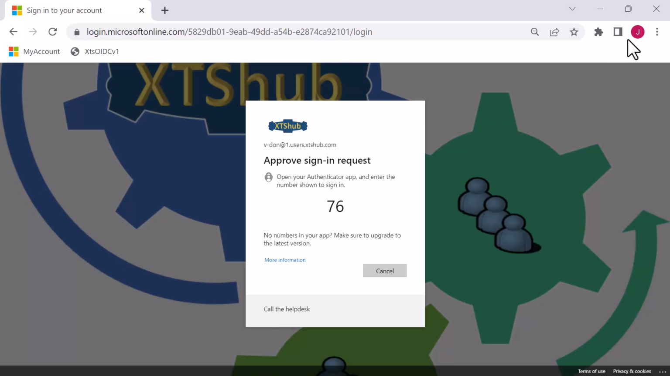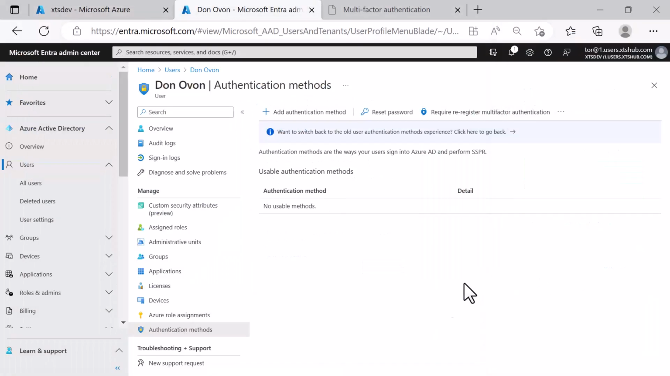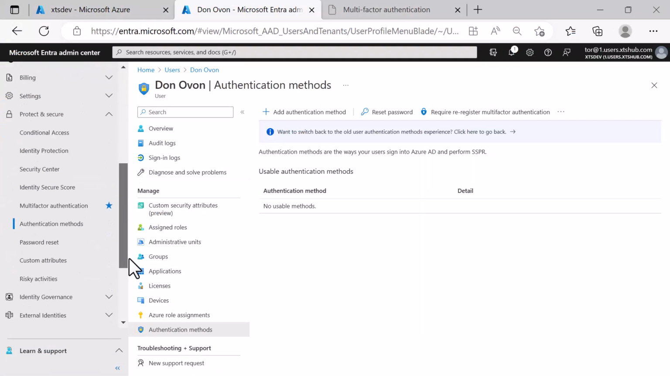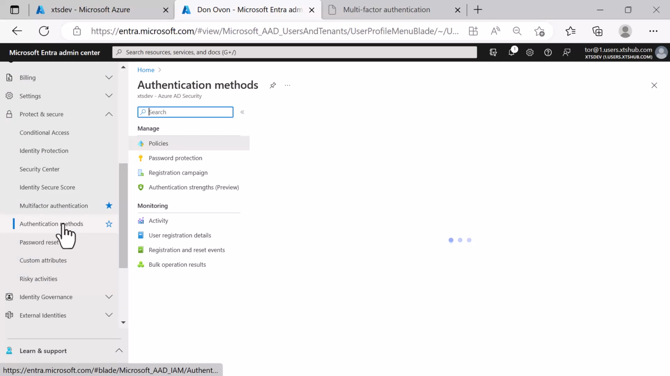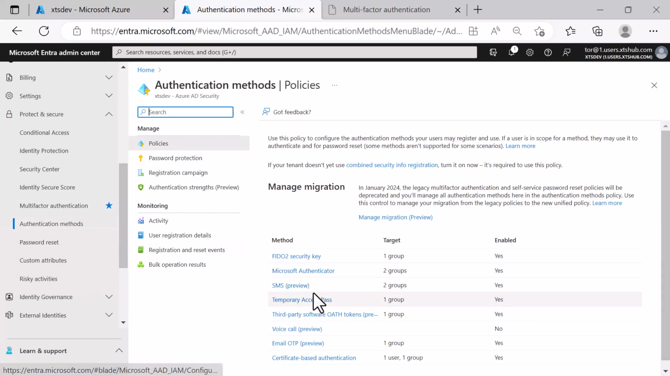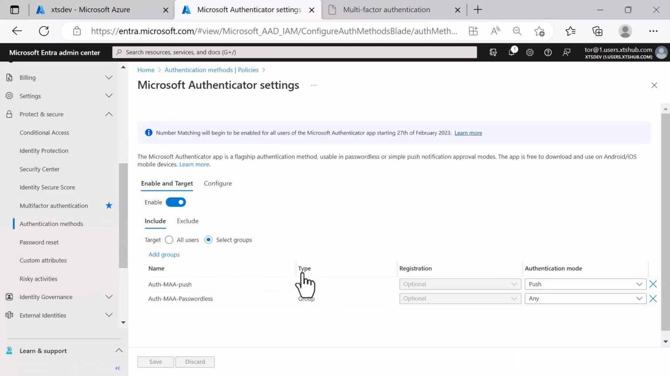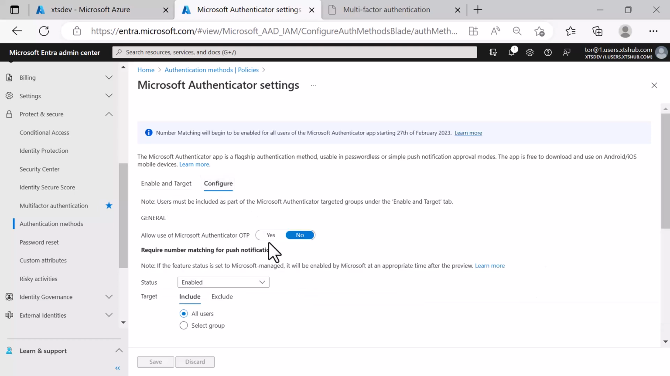So let's cancel that, and let's go back and come back to our authentication methods. Go back into the Microsoft Authenticator configuration and enable OTP.